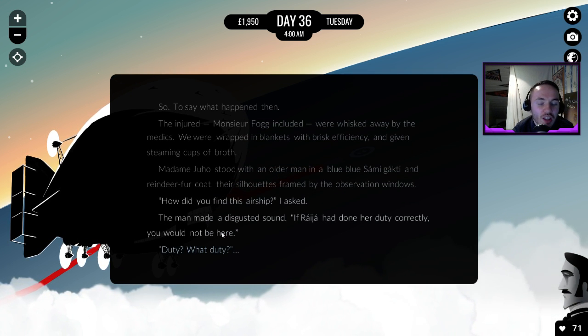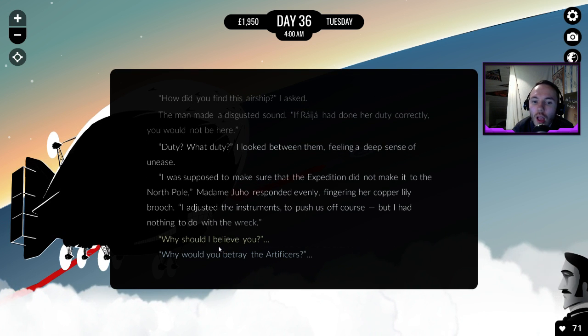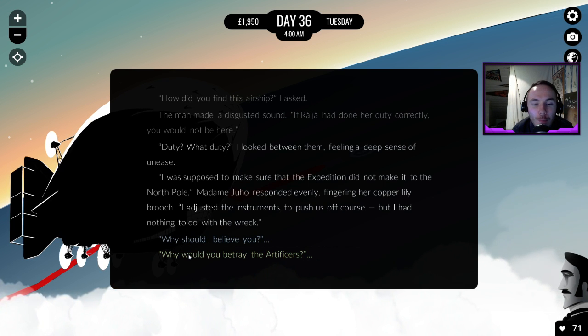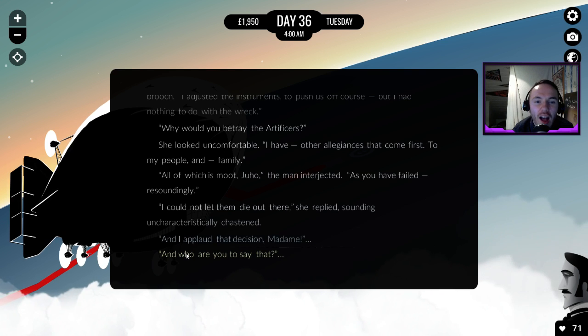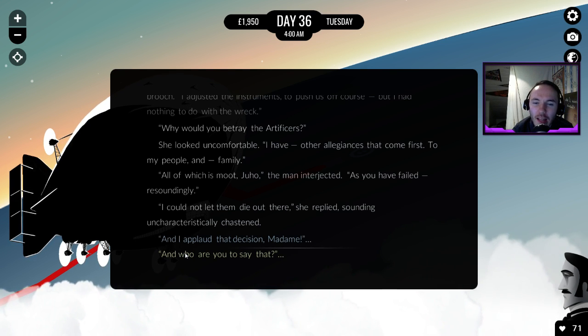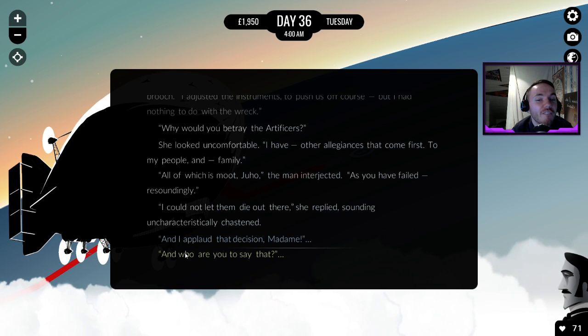If Raja had done her duty correctly, you would not be here. Duty? What duty? I was supposed to make sure the expedition did not make it to the North Pole. I adjusted the instruments to push us off course, but I had nothing to do with the wreck. Why would you betray the artificers? I have other allegiances to my people and my family. All of which is moot, Yuho, as you have failed resoundingly.